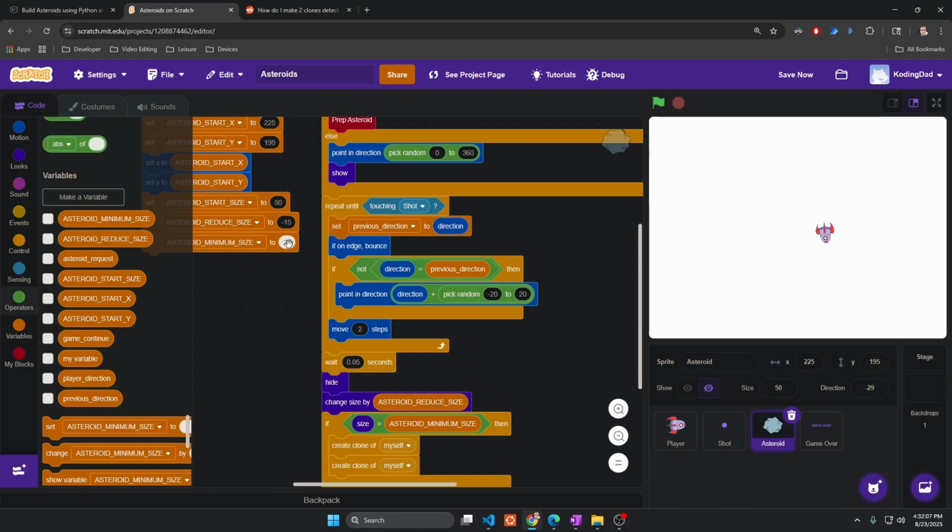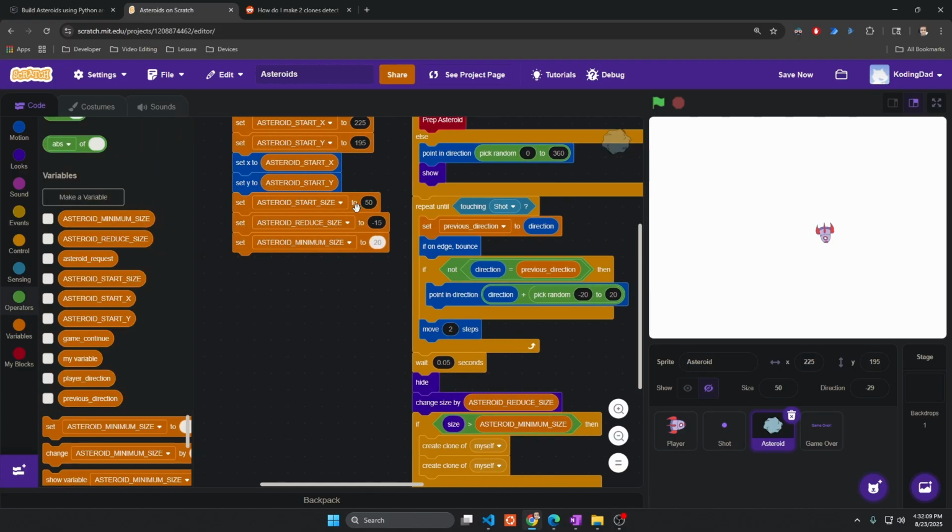So asteroid start size is 50. We reduce by 15, we go to 35. So I would think that when I run like this, the size there started at 50. And then, oh gosh, I would think this is 50 and then 35. And when I'm shooting there, now the 35 is disappearing. Why is that?